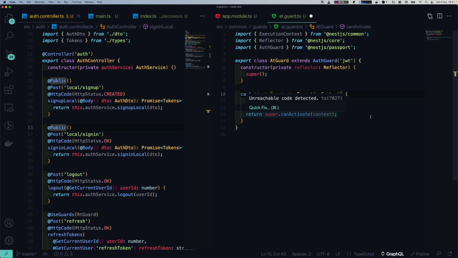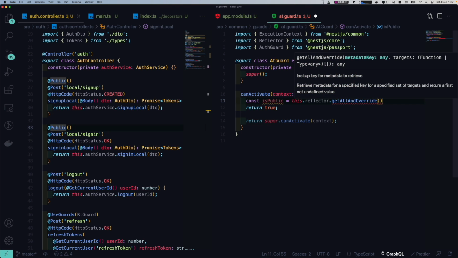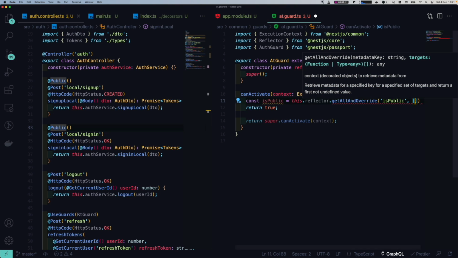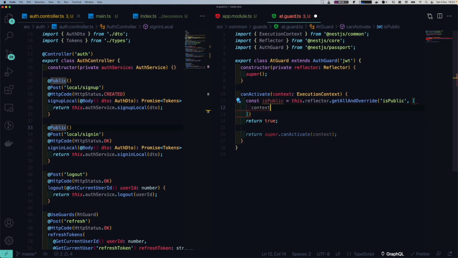So basically here we need to use the reflector. So isPublic is equal to this.reflector.getAllAndOverride. This is what we're going to do. We are looking for which metadata? We are looking for isPublic metadata. And where are we going to look for it? Well, by priorities. First of all, the handler, context.getHandler, and then context.getClass.